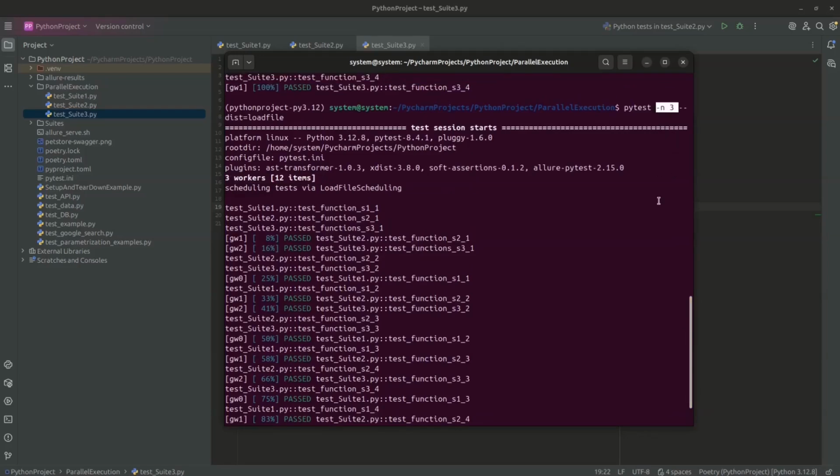This is a high level example of parallel execution. We will see a deeper, in-depth example in the next session.